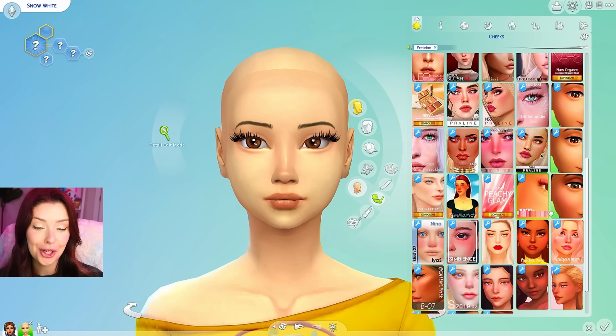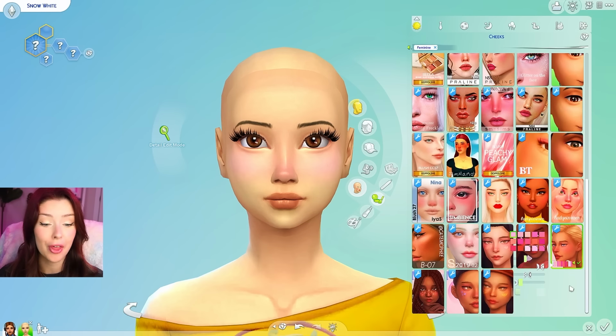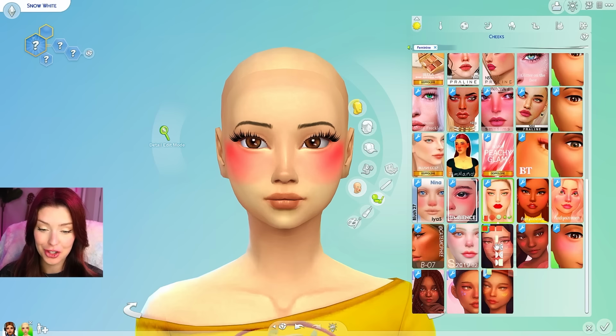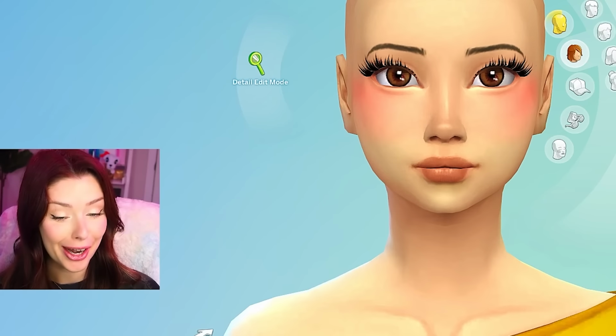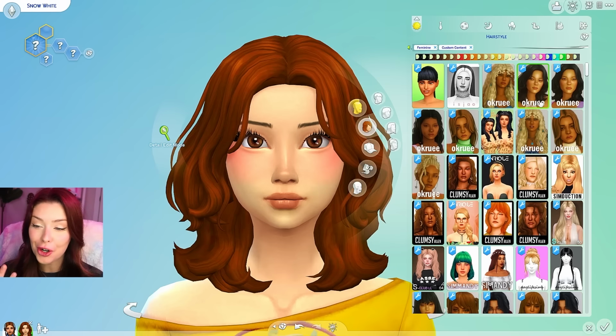I do want to give her her rosy cheeks. She can keep that. She wears a red blush. I'm going to tone this down a little. I think we can give her that. Okay, next I'm going to try and find her hair. She has this short curly look.